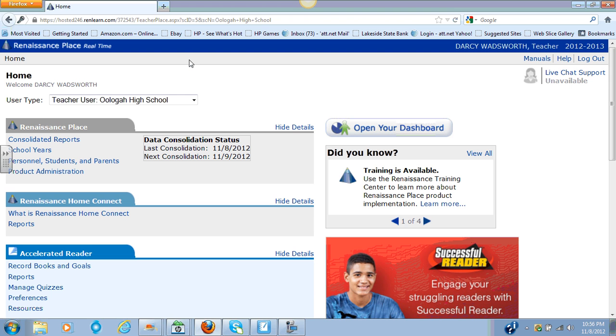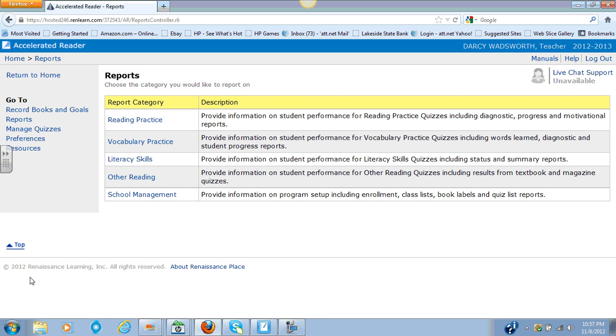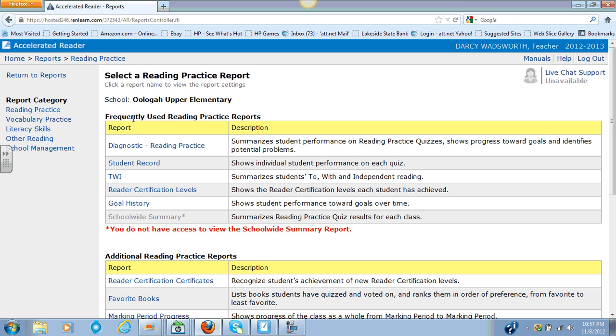You should now be on your home page. From this page, we can see and do several things. Today, we will learn how to run a diagnostic report. Under the Accelerated Reader tab, please click Reports. Under the Report category, please click Reading Practice. Under the Frequently Used Reading Practice Reports, please select Diagnostic Reading Practice.